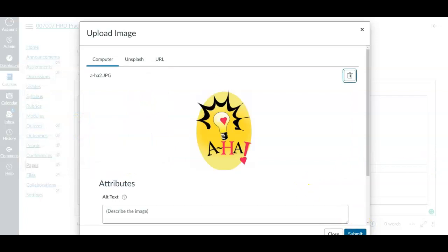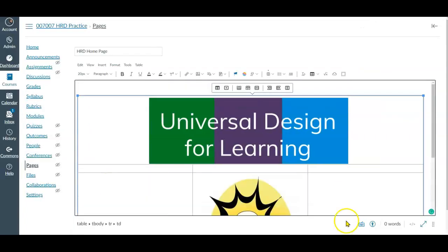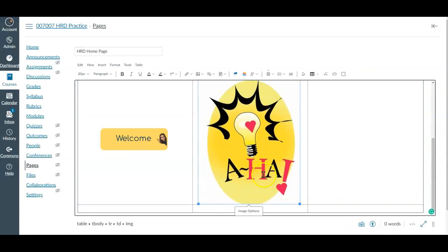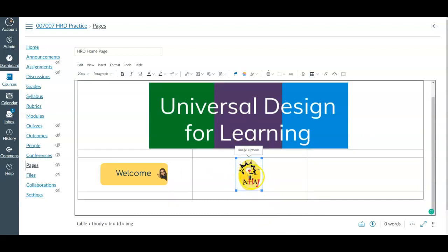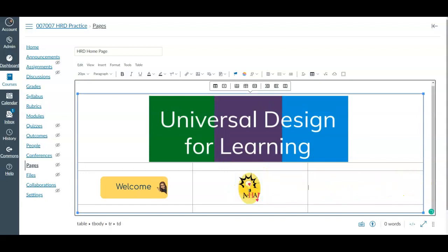Stick that in there. And put that in there. Now that's a little bit too big for what I want to do. I do want them to be on scale with my buttons, so you can very easily do that as well.